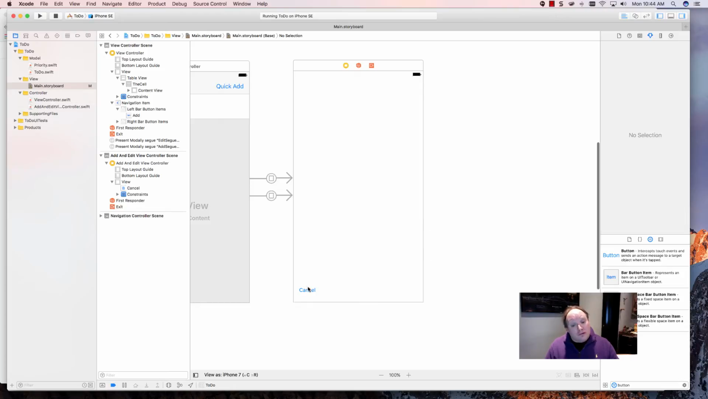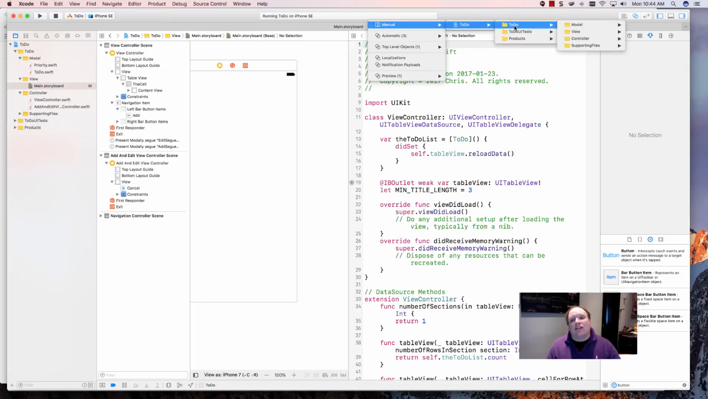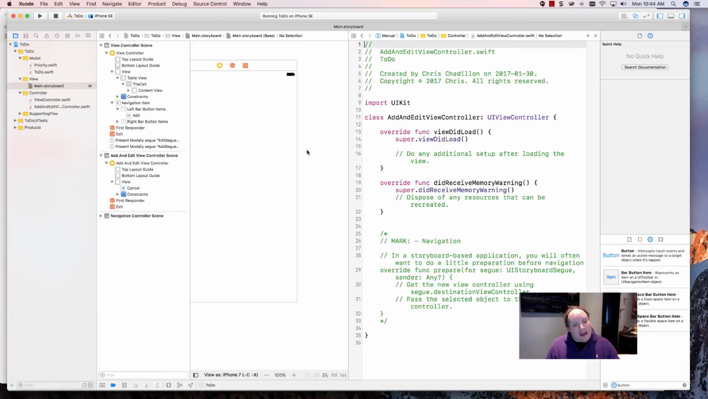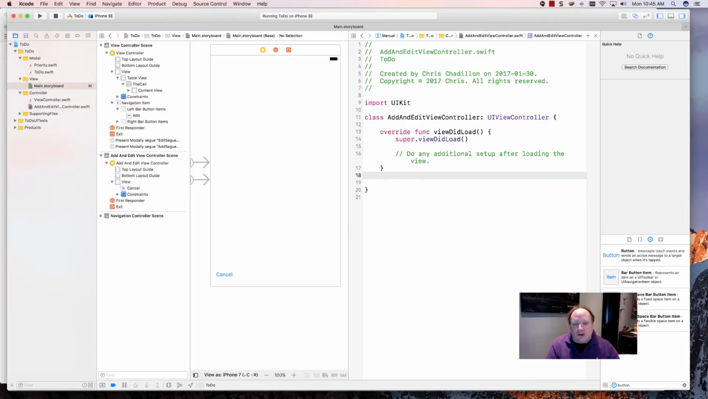And before we go too long, I need this cancel button to do something. So who remembers how we did that? The way we did that is we went into the assistant editor. Now, notice in the assistant editor, I got the wrong view controller. I should have gotten the add and edit controller, so let's go get that one. So, right now I have my add and edit controller, and I simply want to add an action to this cancel. The first thing I'm going to do here, though, is just erase some of this unneeded code.